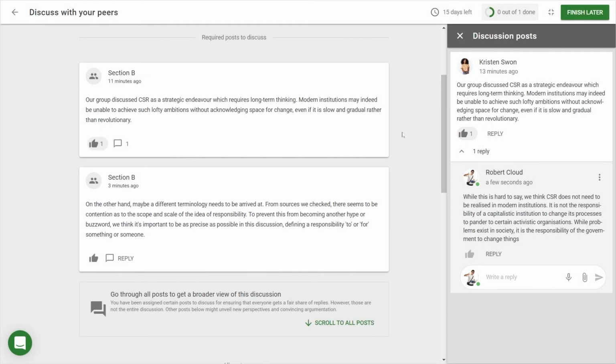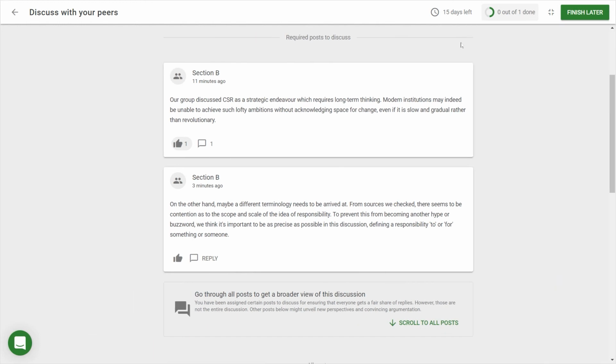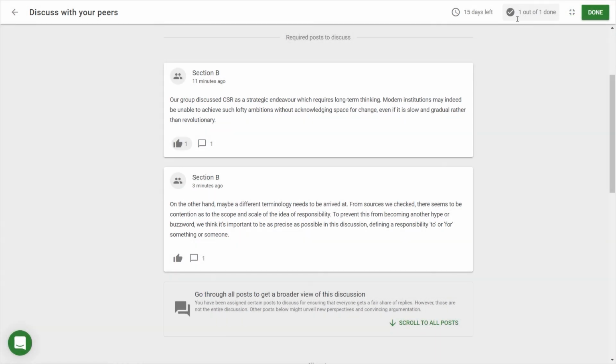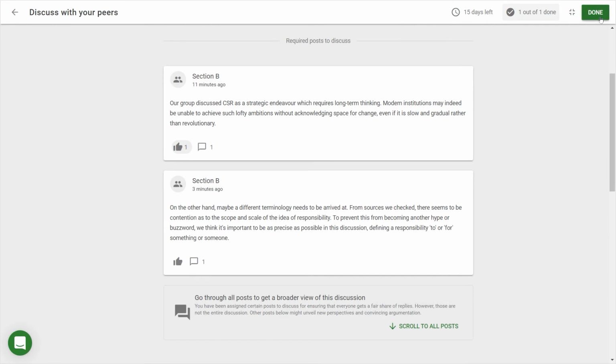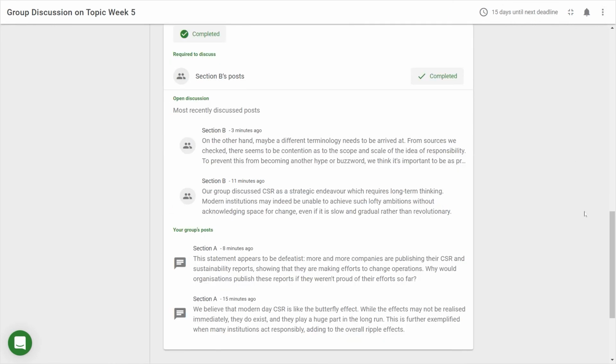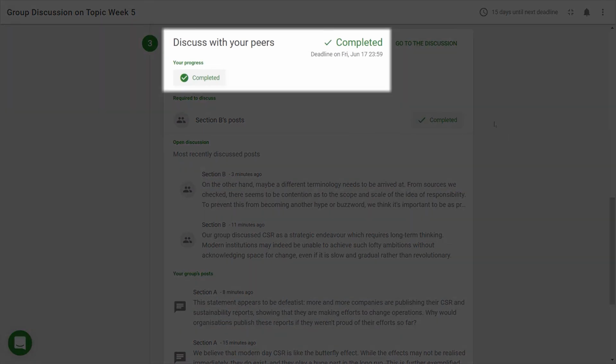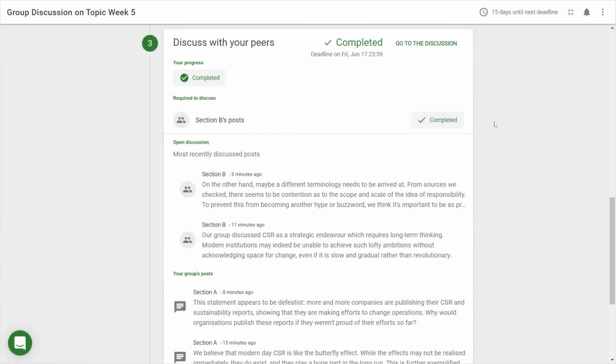Depending on the setup, I might need to respond to several comments, and the progress bar at the top will remind me what still needs doing. When I'm done, I can click Done, and I'll return to the main screen, which overviews the responses to the original prompt. I'll also see indications of my progress to make it doubly clear whether any other tasks remain here. Even when this step is shown as completed, however, it is still possible to engage in the discussion, liking and replying to comments up until any deadlines.